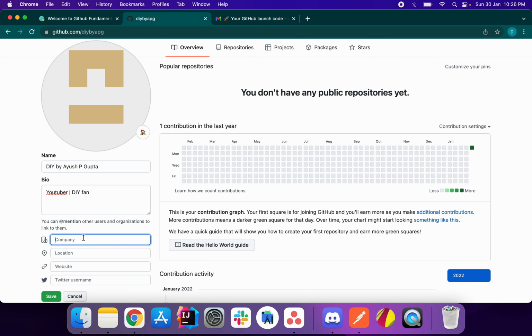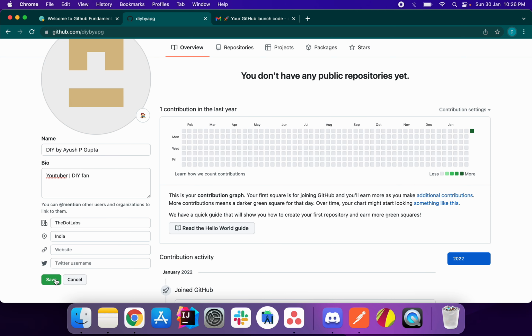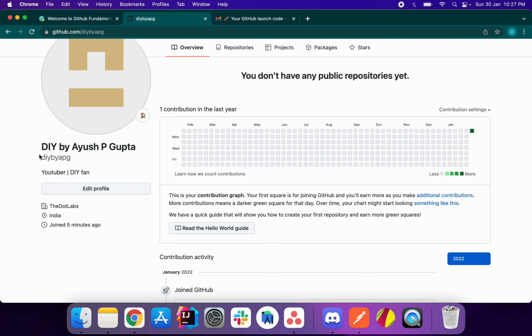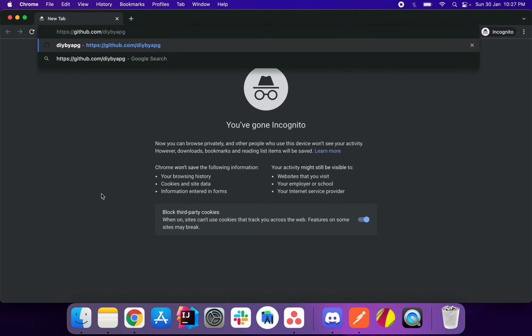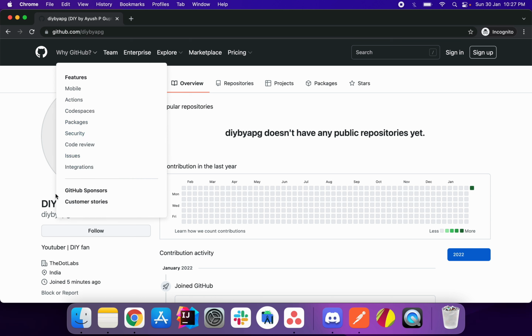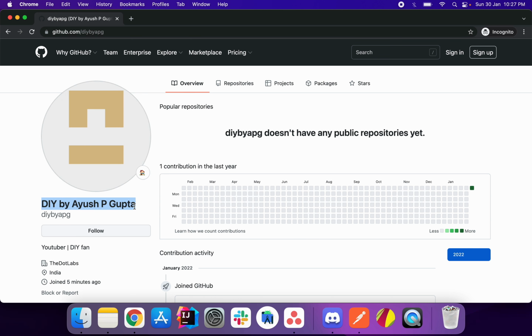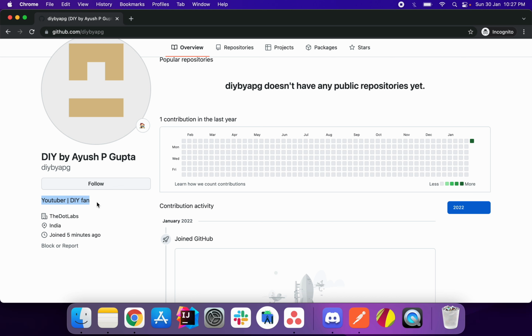Any company that you choose. I don't have any company, but I shall still use one of my community, that is the dot labs. Any location, let's say India, website if you have, Twitter account if you have, and just click on the save button. Now you can see your name and your bio has appeared on your profile. If I open up the incognito tab again and look at my profile, you can see the username is there, your bio is there, and location etc. is also there. That's a good way to improve your profile.